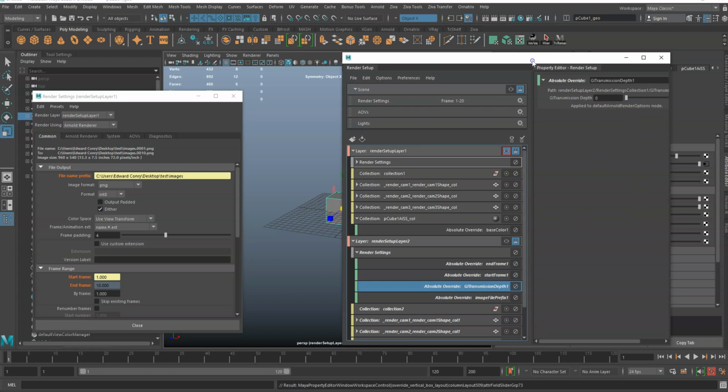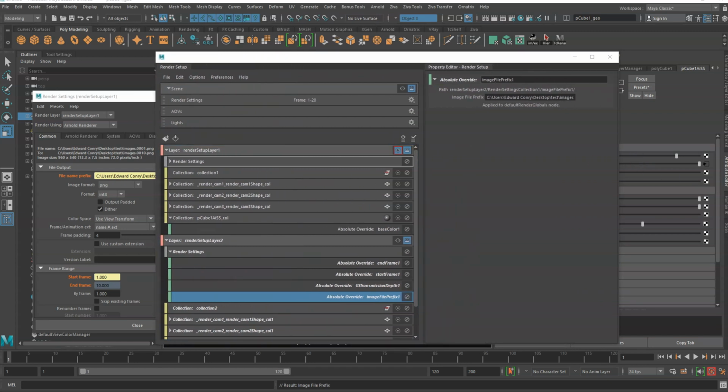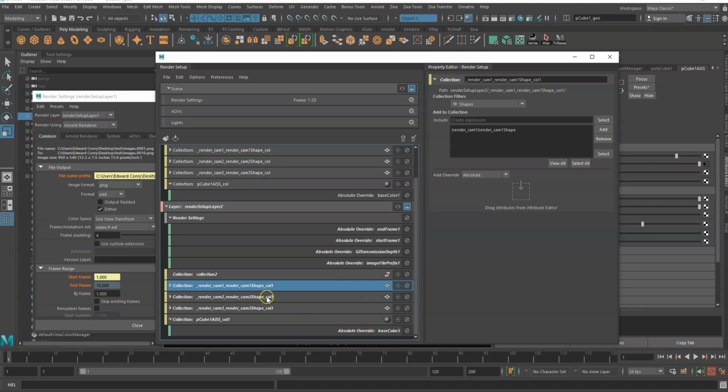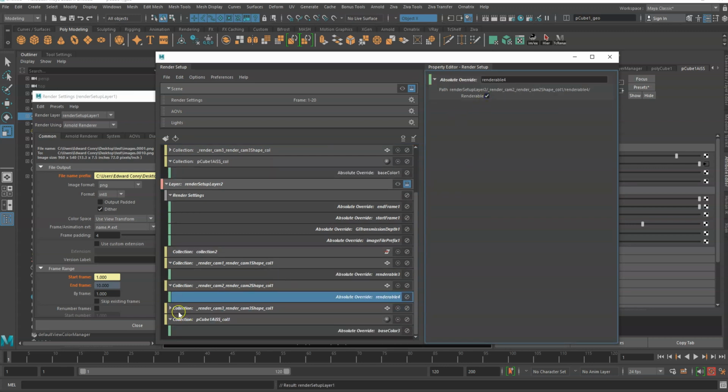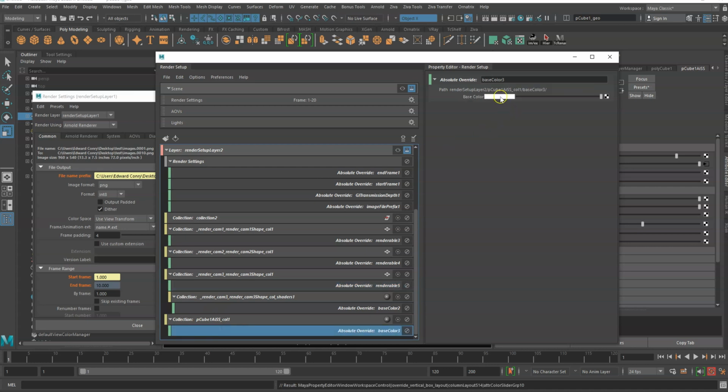And the ray depth. Let's make it something like 10. And then the file path. And then the collection remains the same. And let's not render camera one. And let's render camera two. And let's, no, I'll leave that off. Three. And then we'll change the color to red.